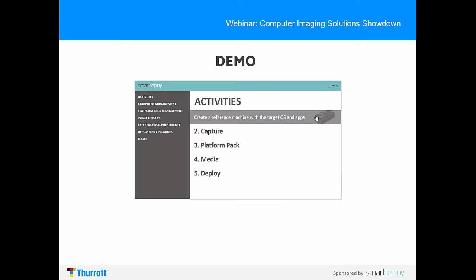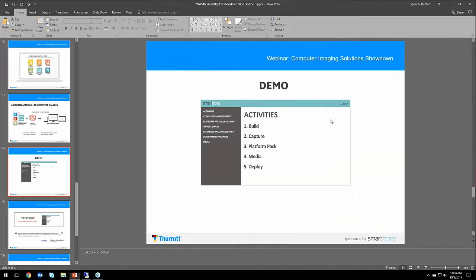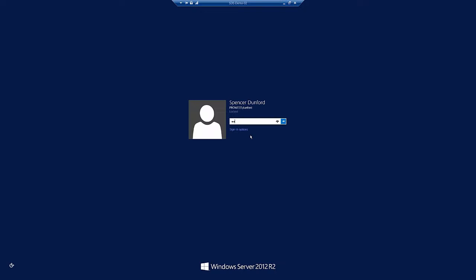All right, so let's take a look at what this looks like. I'll shift gears here and log into my other machine, and we'll show you a quick tour around the actual product to get a better idea about how this all works.